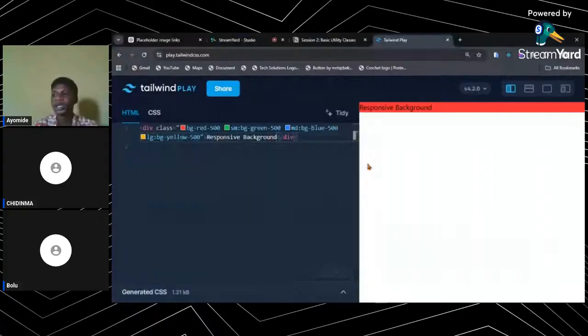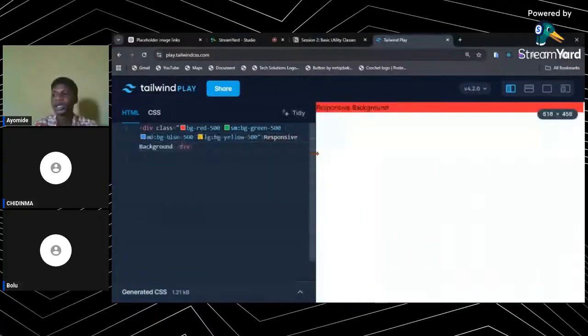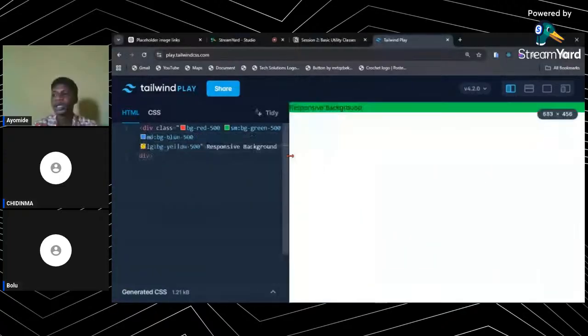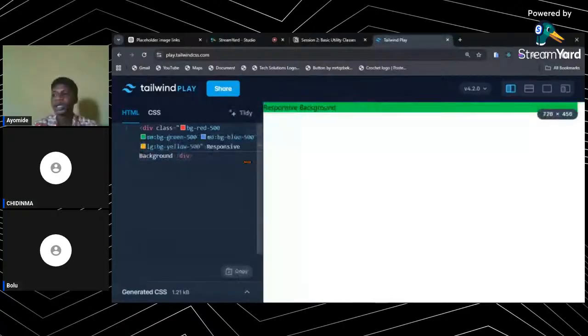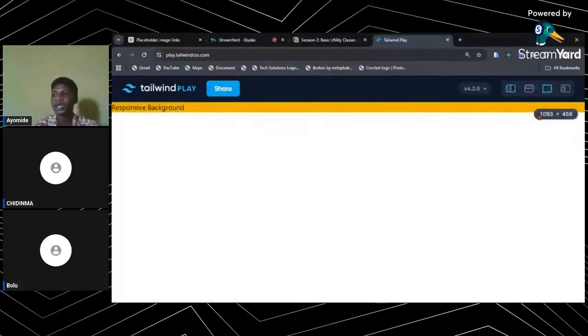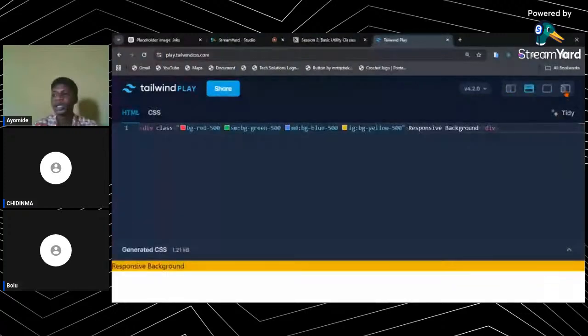So let's test it out. We want to reduce this now to a certain screen size. You can see that it turns to green. We want to increase it again, and it turns to blue. You cannot check the large screen because this tool does not permit it. But if you are going to check this now, I don't think you can check this.